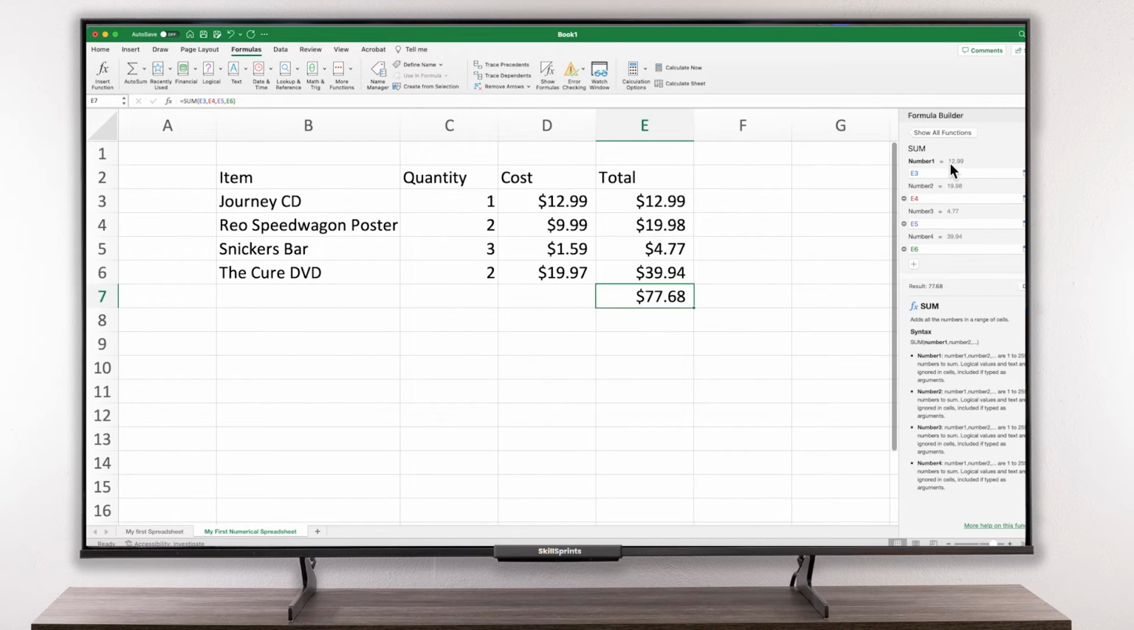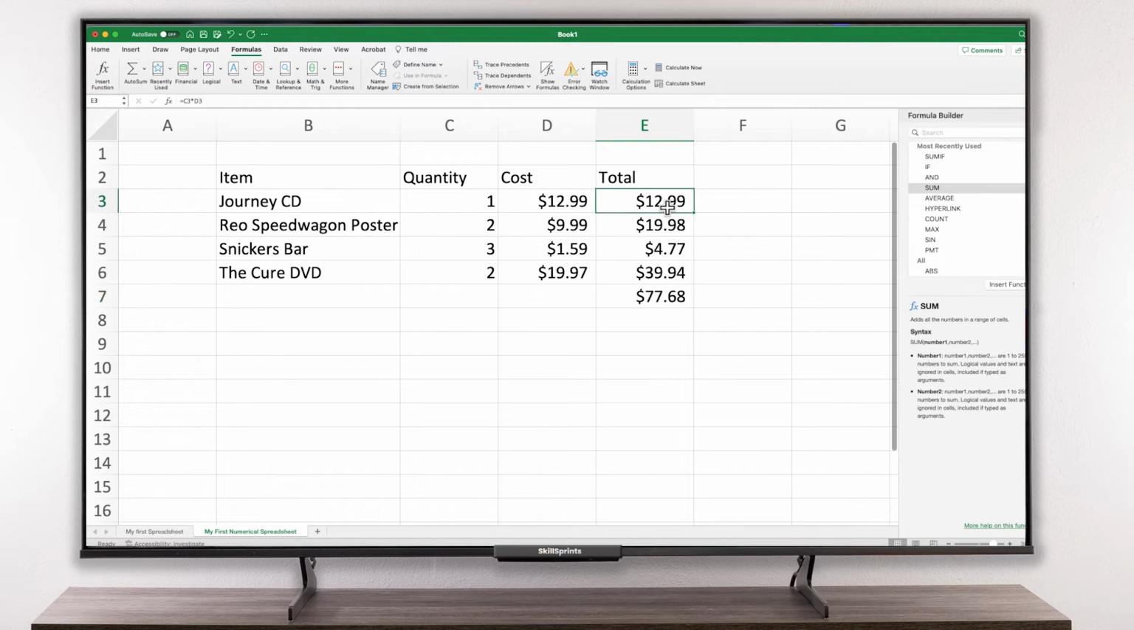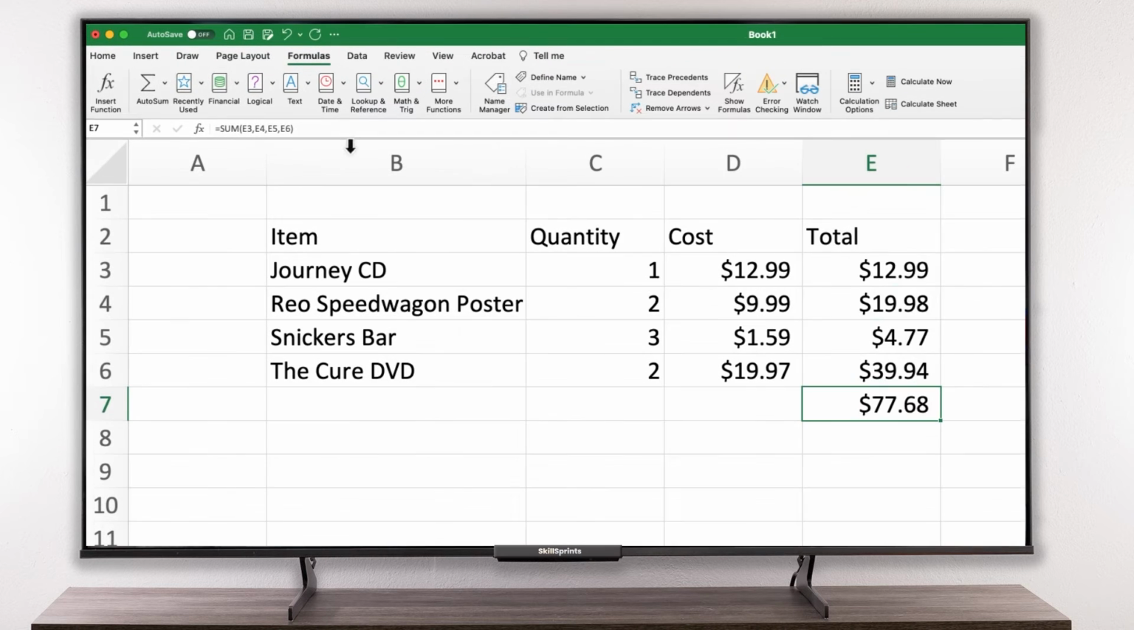And you can see we use the sum function to sum E3, E4, E5, and E6, the values in that column. If we look in the formula bar, you can see how the function was written. Sum this list of cells. When you have a range of cells like this, there's an easier notation, however.